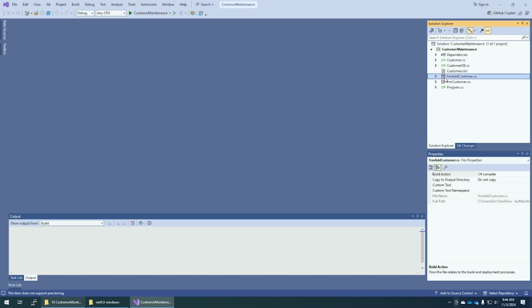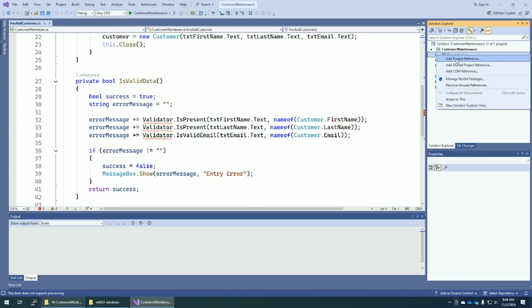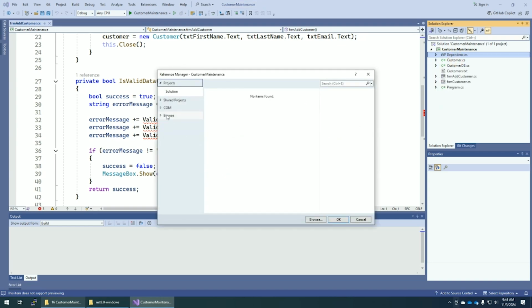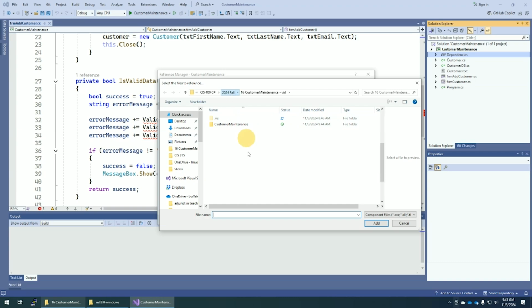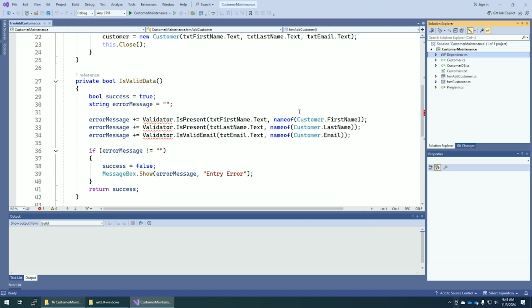And when I do so, FRM add customer, notice there's errors because the validator is not present. So we're going to add a link to that DLL. Right click on dependencies, add project reference. I'm going to browse, hit browse again. All right, and where did I save that? That's down here, validation lib, bin, release, .NET 8, validation lib. All right, so there we go. I can hit OK, and we are halfway there.